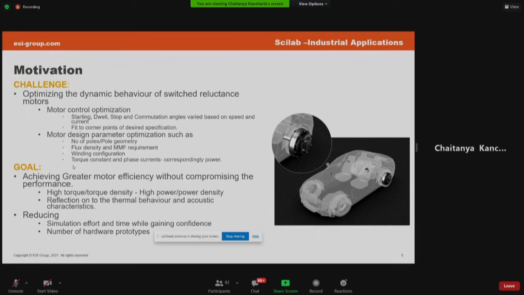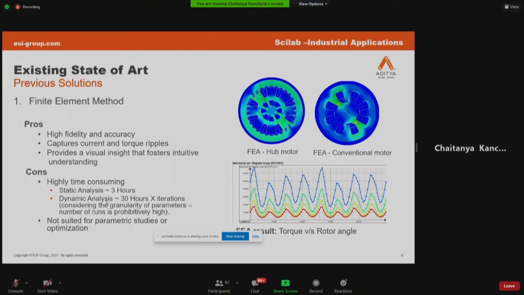So they were monitoring three parameters: torque, power, and efficiency. The objective all in all was not only to do this, but also to help them reduce the simulation effort it takes to perform these tasks, and eventually reduce the number of prototypes. Another problem that they had, which Scilab was able to solve, was that they didn't have too many experts who could use simulation tools. So they needed a user-friendly interface or an application which could enable all of these things for them. So let's see how we did it.